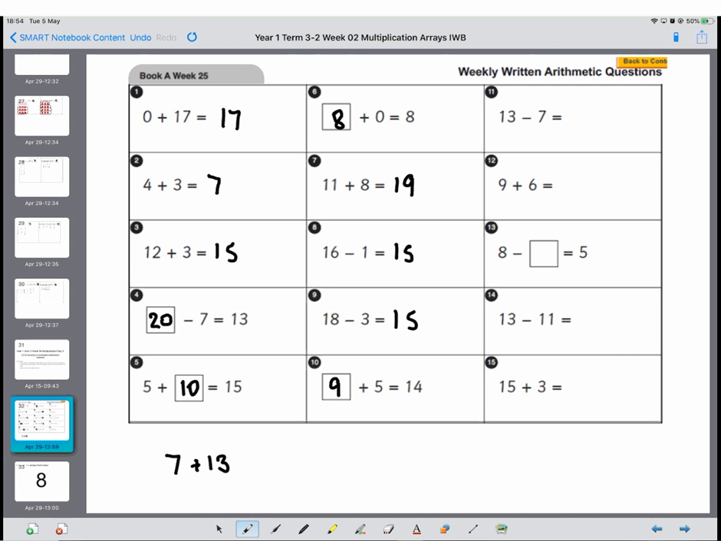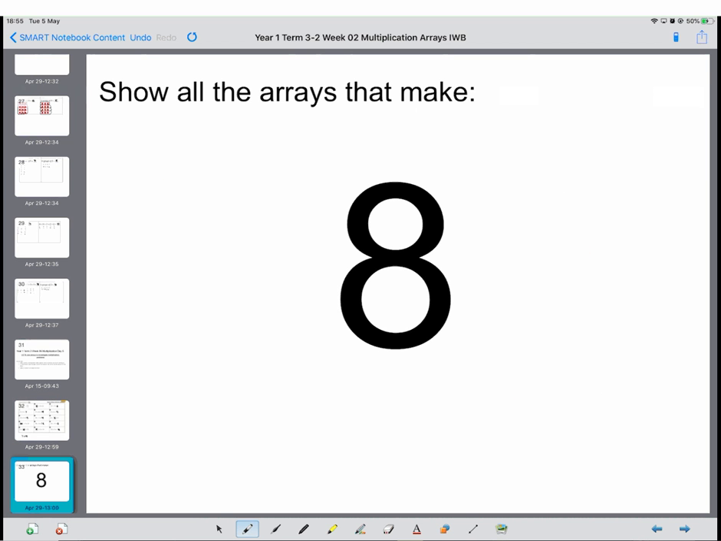13 minus 7, again number beads, you'd end up with 6. 9 plus 6, again number beads, start with 9, count on another 6, 15. 8 minus something equals 5, start from 5, count upwards until you reach 8, that's another 3, so it's 8 minus 3 equals 5. 13 take away 11, number beads is your best bet, that's 2. A ruler would also work well there. And 15 plus 3, again either a ruler or number beads, and that gives you 18. Well done, Year 1.